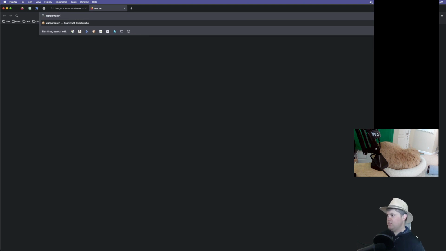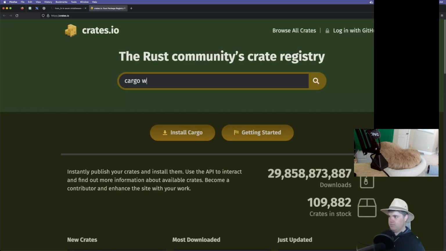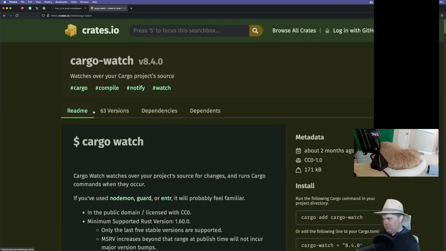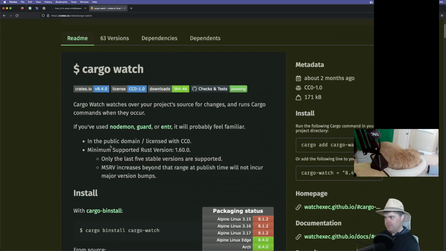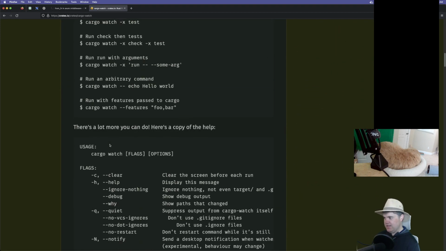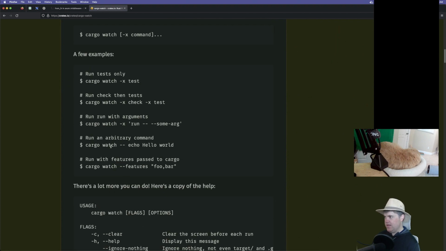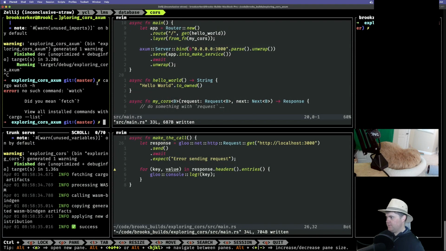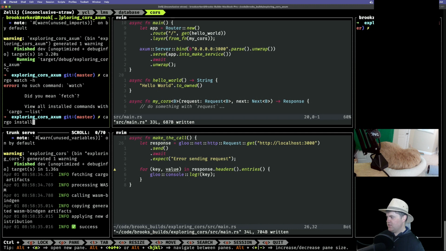Cargo watch. Let's go to crates. This is it, right? This is the right one? It looks like it. So it's cargo dash watch. Cargo install cargo watch.